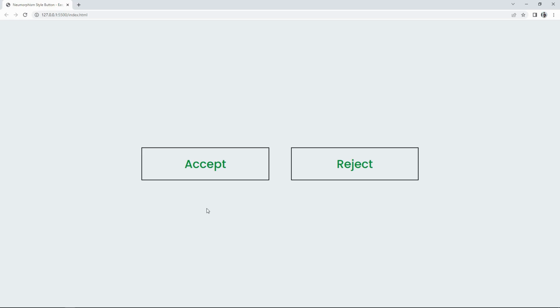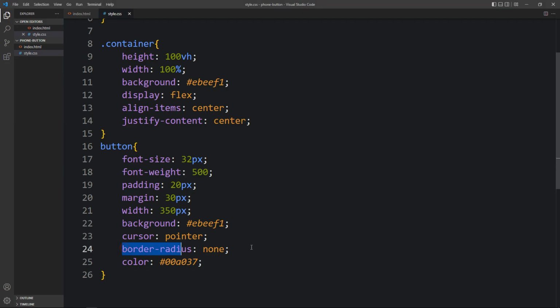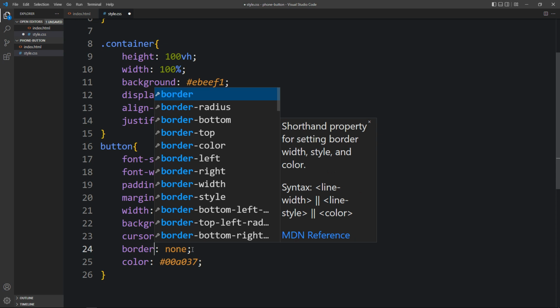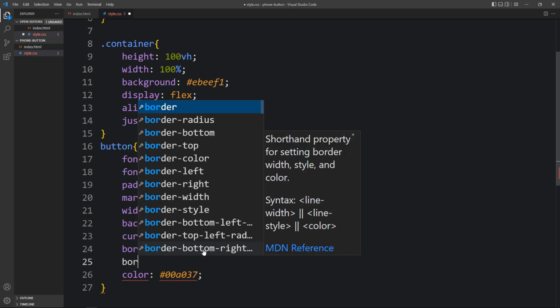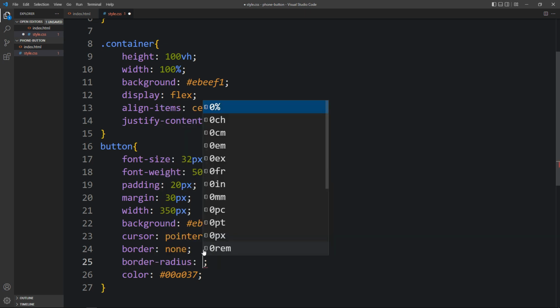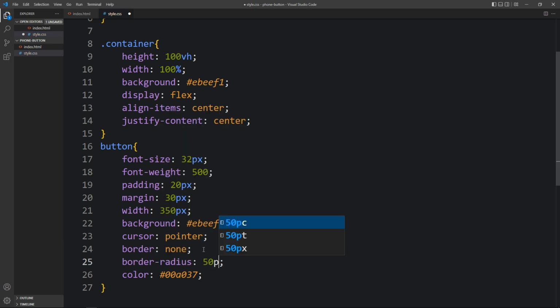After adding this, you can see the text color is green, but you can see this border here. So let me come back, and here we have added border radius none. It will be border none. So the border will be hidden, and let's add the border radius. Border radius will be 50 pixel. So the corners will be round.